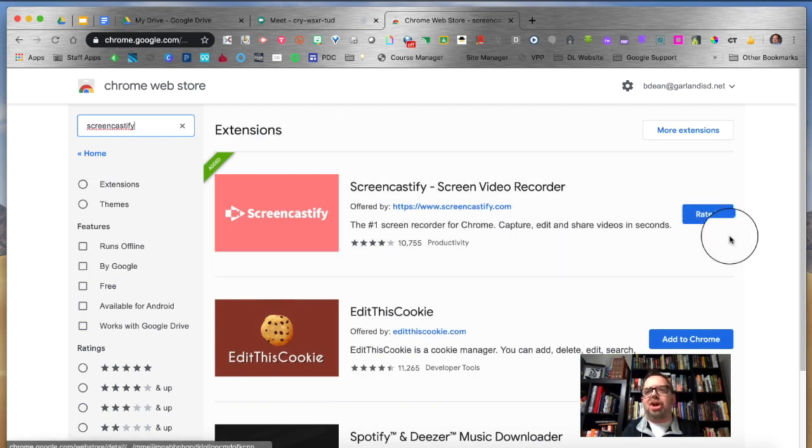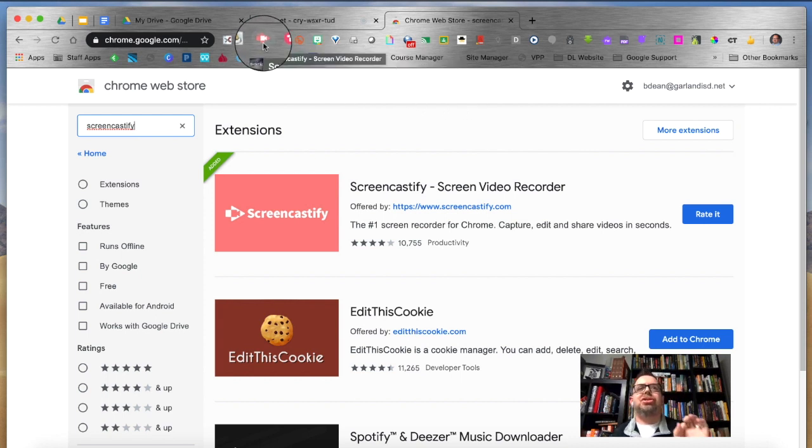Now, mine says rate it because I've already installed it, okay? But yours is going to say add to Chrome. So you want to click add to Chrome, and then it's going to ask you to allow, and you want to allow it to access Chrome. Then this is where I'm going to leave my cursor. It's a really tiny extension, but it will appear in your Chrome bar there, okay? And it'll be ready to go, okay? So that is how you would install it on your Chrome browser.